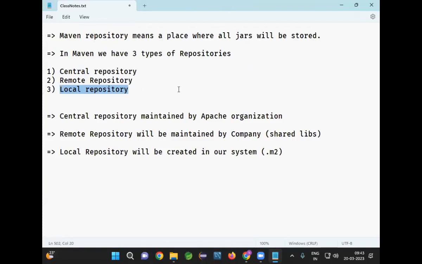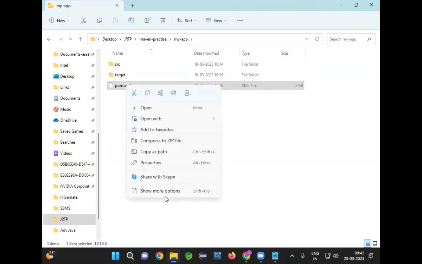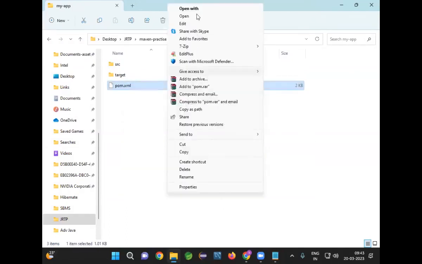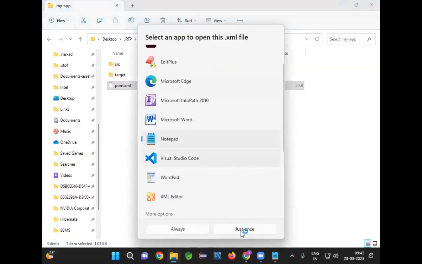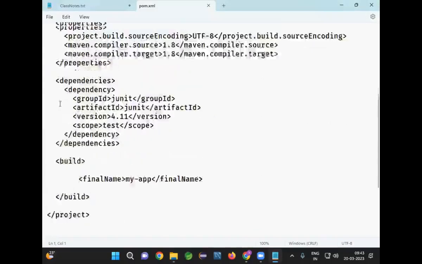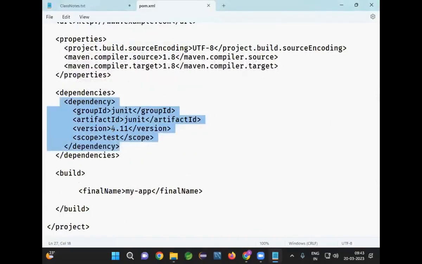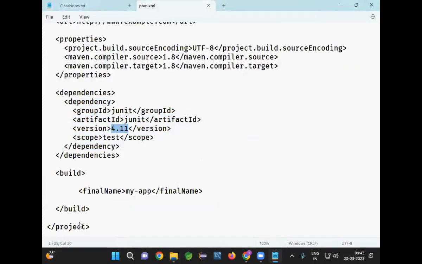Are you able to follow this? Yeah, fine. Now here, Maven practice we are doing. We have one Maven application and this application has pom.xml. Let me go with the pom.xml. Open it once. See here, in this pom.xml, JUnit dependency is available, version 4.11. Where is this dependency available now? It is in the .m2 directory.